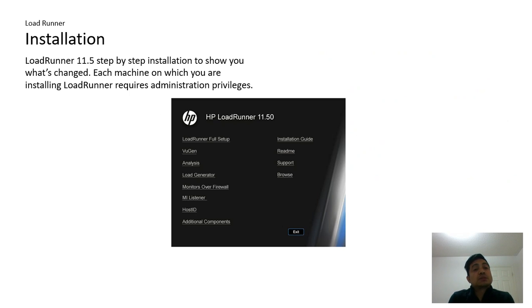Okay, so for the LoadRunner step-by-step installation, to show you what's involved, each machine on which you are installing LoadRunner requires administrator rights. So what does it mean? When we are going to install LoadRunner, we have to make sure that there is administrative privilege on the machine, so we will be able to install.